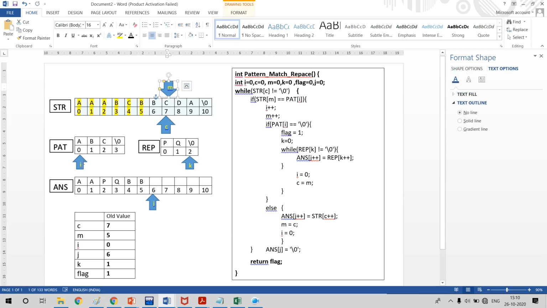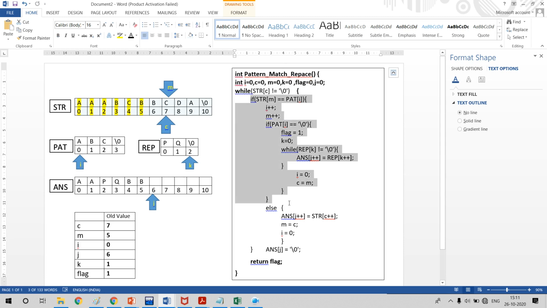i is set to 0. i is 0 only. Repeat it. cth character of str, C. Is it null? No. The mth character of str, C, is it equal to the ith character of pattern? A and C are same? No. This is false. Then copy this C to the result. How to copy? result of j equal to str of c. Then you have to increase the value of c and j.